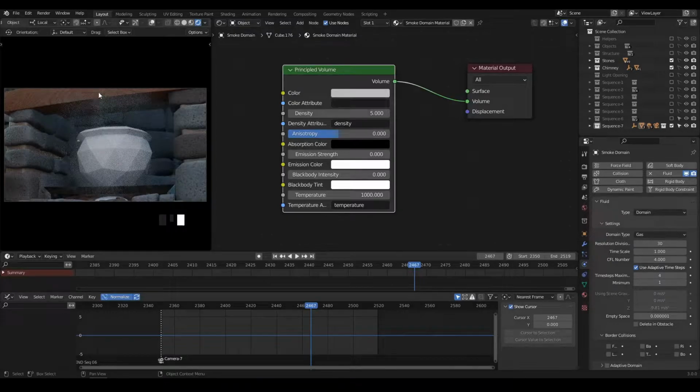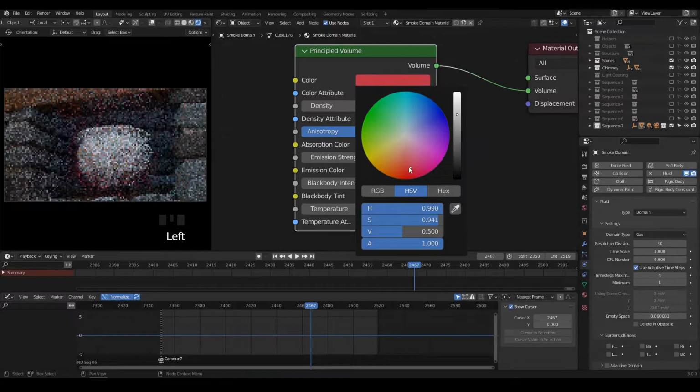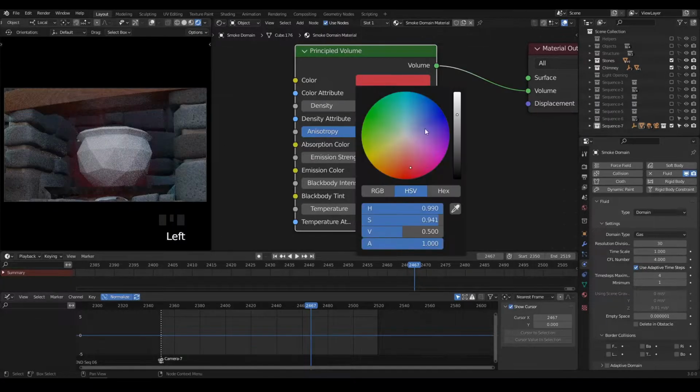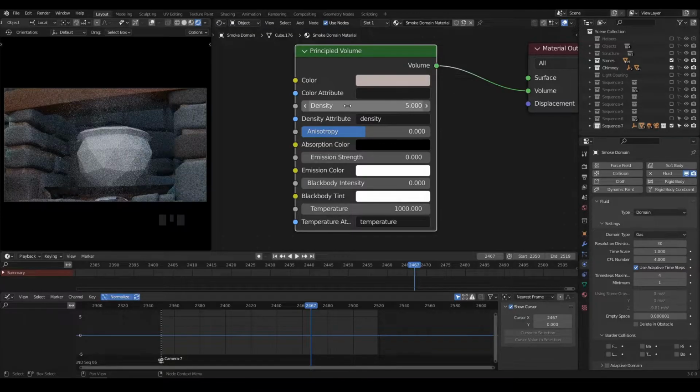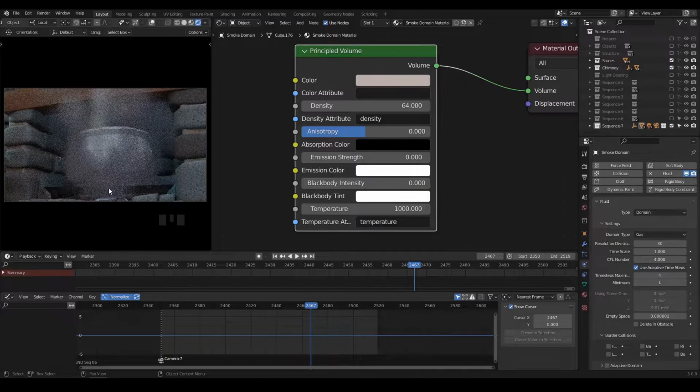And now you can see here the smoke, we have a few parameters, the color of the smoke that we can change. So now this is a red smoke. Okay, I don't really want it to be red, of course. The density of it, if I increase it, you can see there's a lot more density, so we can see it much more.